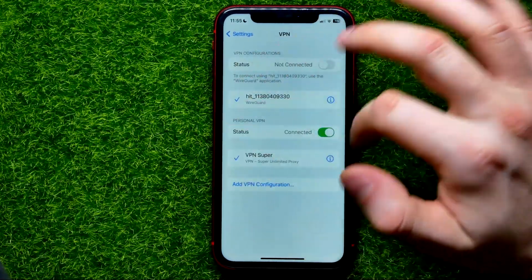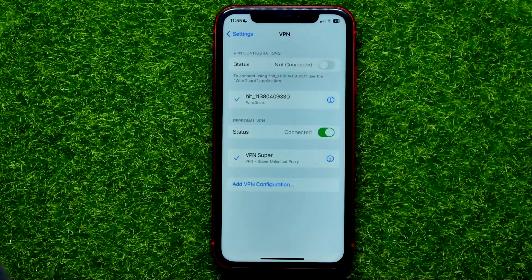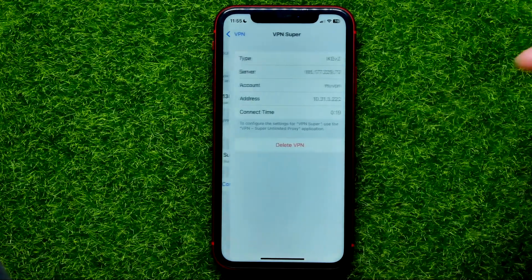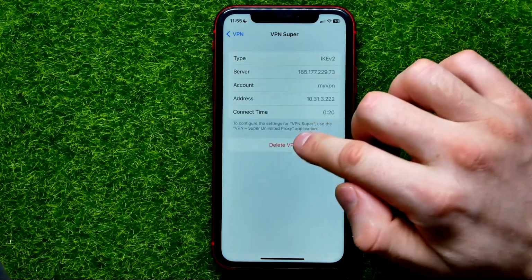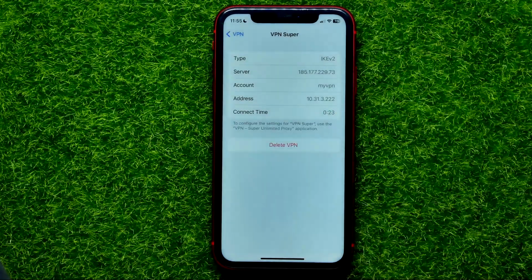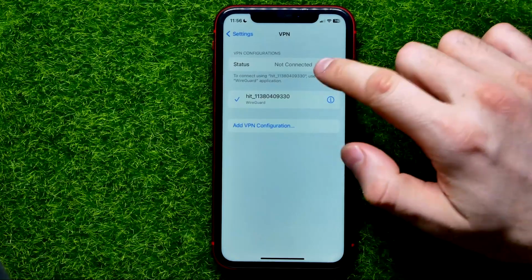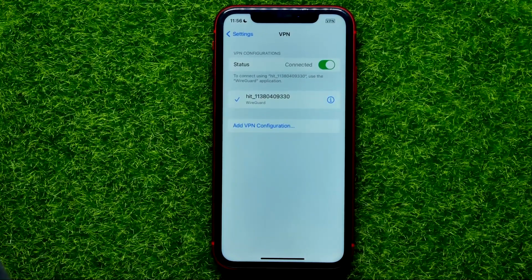Also, if you want to remove some of those VPN connections, if you don't need them anymore, you can hit the info icon right here and then hit Delete VPN, just like that. And then you can use your other connection in that way.